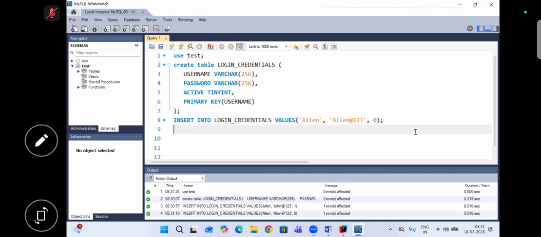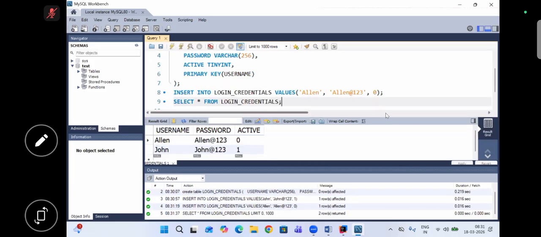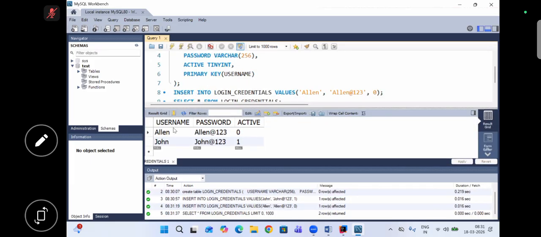Select star from login_credentials. Now I get to know that 2 records are there in my table. Username Alan and username John. Username Alan is inactive, 0 means inactive. Username John has active column 1, which means an active user. Like that we want to maintain either 0 or 1 here. Okay, right. So currently the data is ready in the database table.